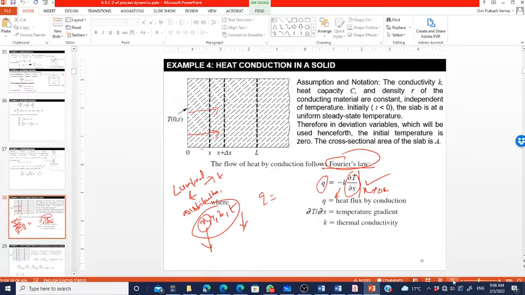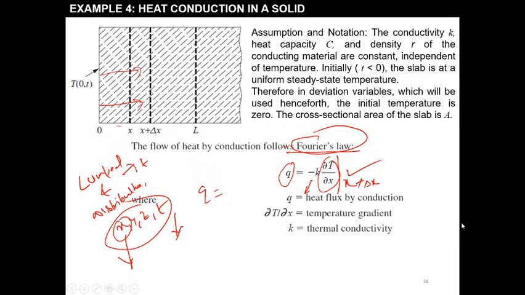So in this part, now we are going to discuss the distributed parametric model type of the problem.